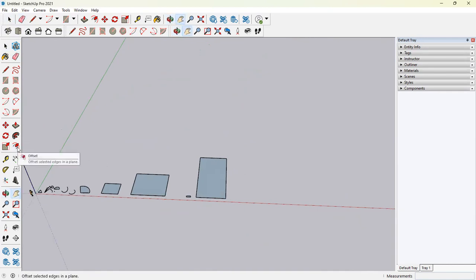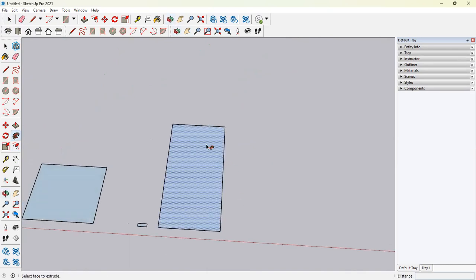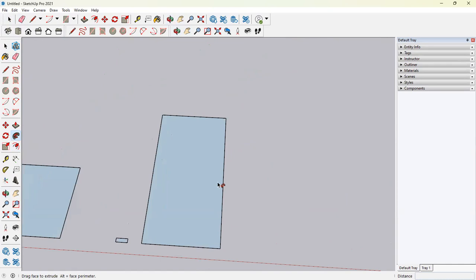Then we have offset tool, which is F on your keyboard. The offset tool is basically to give thickness. So let's say you want to create a wall. You select the face. Sorry, offset. It will ask you the edge. Select on the edge, click. Now you want to specify the direction, either inside or you want it outside. Let's say I want it outside and I want it 5 inches wide.